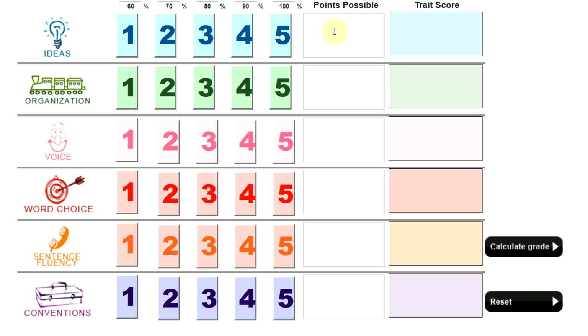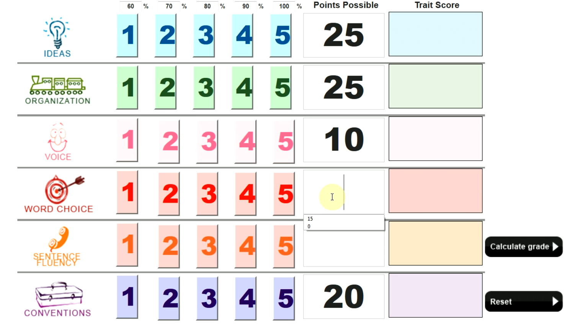But remember principle number 3. They don't all have to be worth the same value. Let's give the trait of ideas and the trait of organization and the trait of conventions some more points. And we'll give some value to voice and to word choice and to sentence fluency. I'm saying the points possible in this assignment is worth 105.